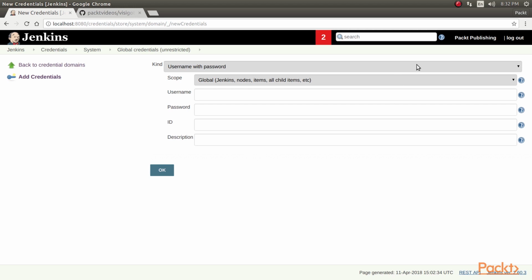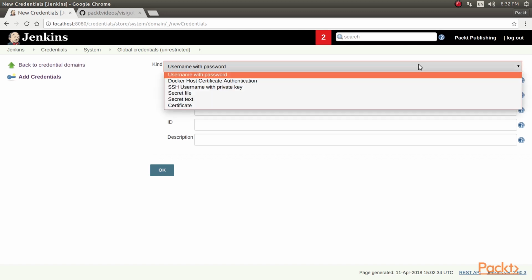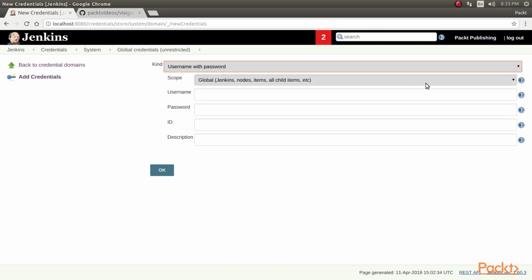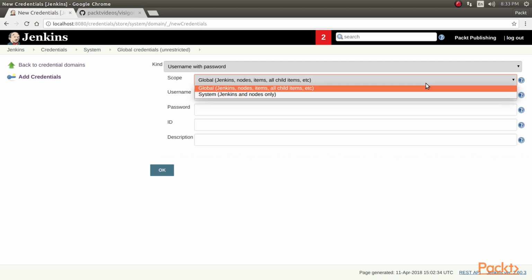The first one is kind, which is the type of secret we want to create. If you open the drop-down, there are several types, from files to certificates, walking through usernames and passwords. Scope defines the scope of our secret. The documentation is not 100% clear, but it allows us to hide the secret from certain instances.